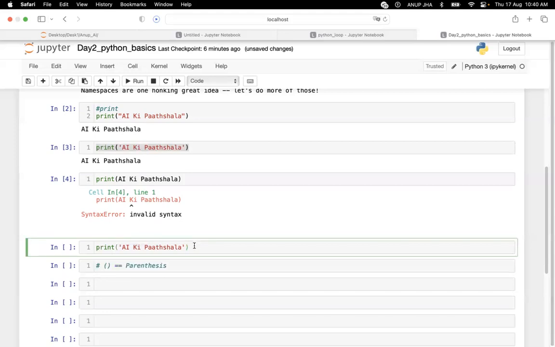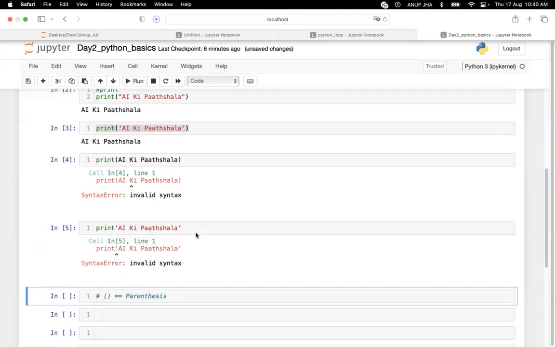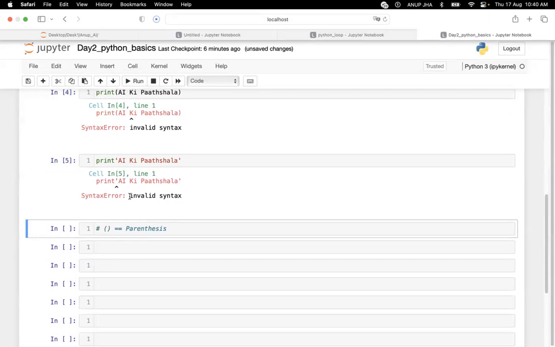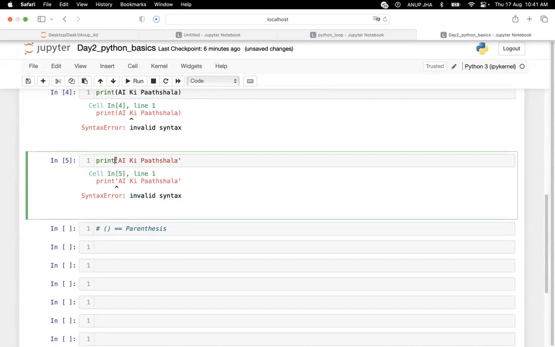So let's say if I miss the parenthesis, then what will happen? I am simply writing print AI ki paathshala. In this case also, I am getting an error. Whenever you want to print anything, you have to put that particular thing inside a parenthesis. If you do not, it will give you an error, and that error is called invalid syntax.